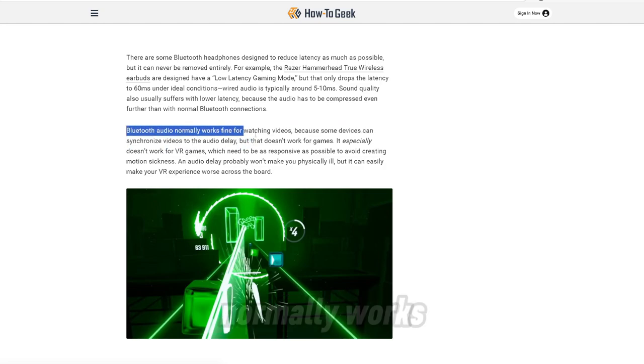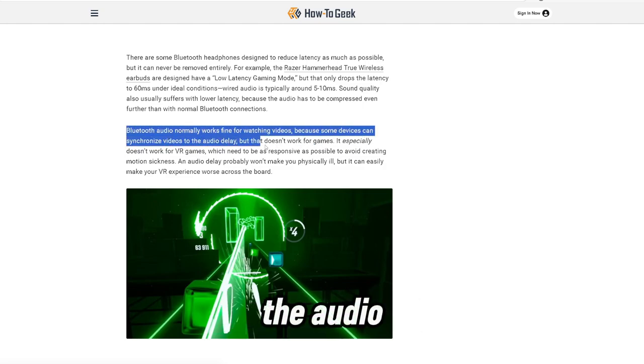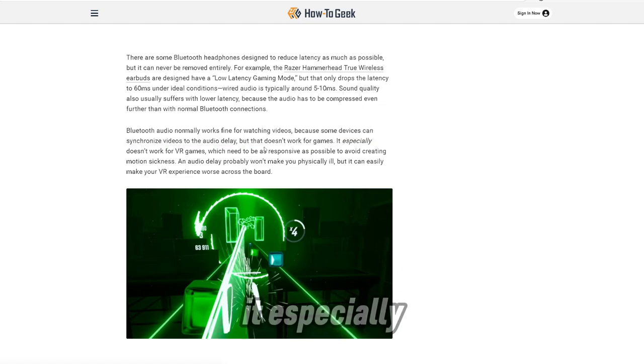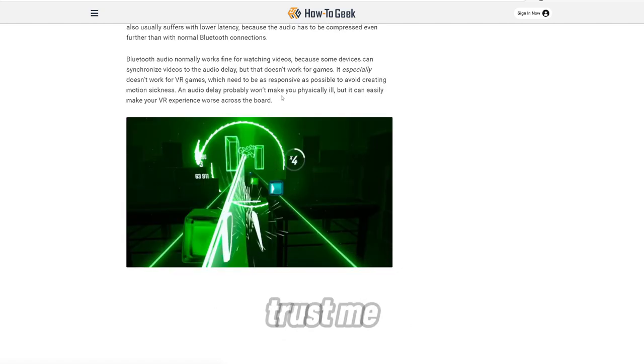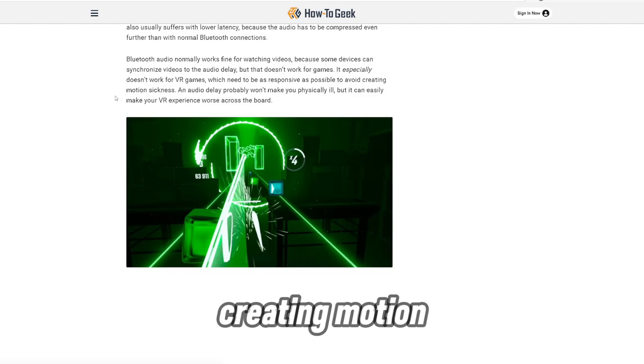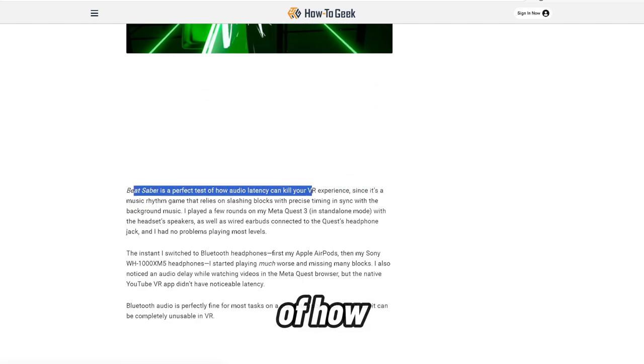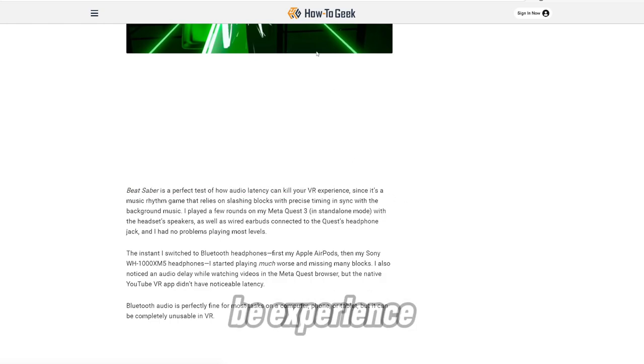So Bluetooth audio normally works fine for watching videos because some devices can synchronize videos to the audio delay, but that doesn't work for games. It especially doesn't work for VR games, trust me, which need to be as responsive as possible to avoid creating motion sickness. So we're just left with this. Beat Saber is a perfect test of how audio delay can kill your VR experience. We don't want that, guys. We definitely don't want to kill our VR experience.